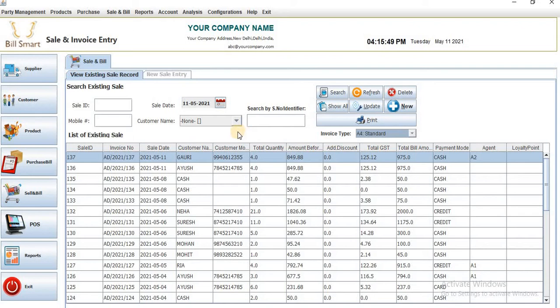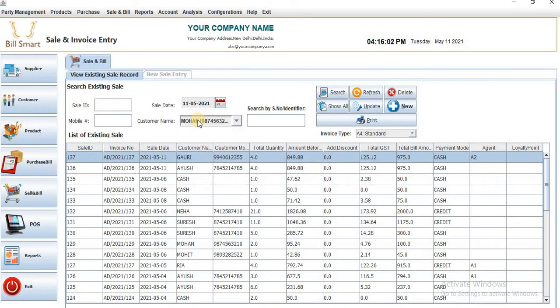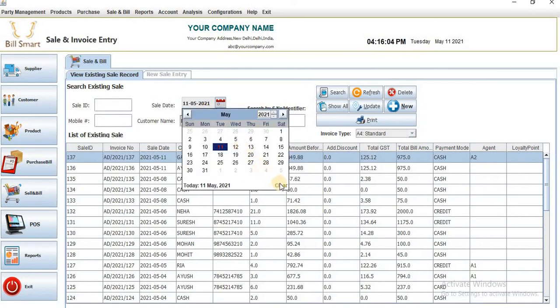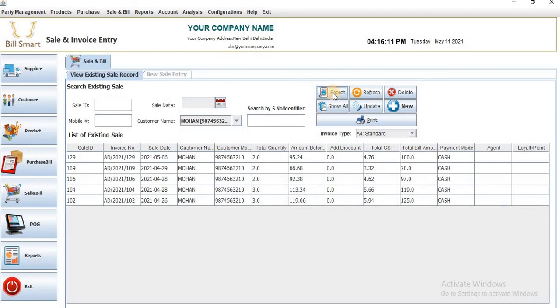To search any existing bill, you can search by the sale ID, by the customer's mobile number, customer name, like I want to check the bill for the customer name Mohan, so I select and I am clearing the date. So all the bills that we have created for the customer name Mohan will appear. So click on the search button. All bills that we have created are coming. This is the list for the customer name Mohan.